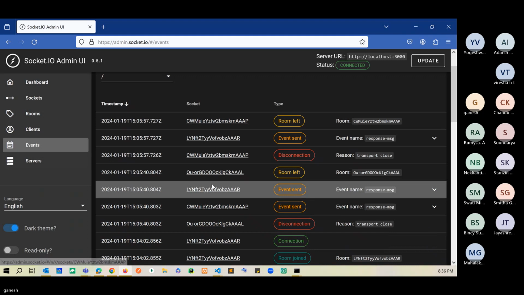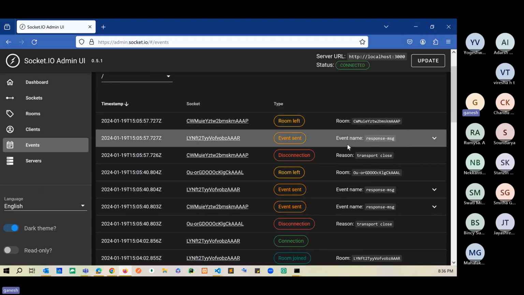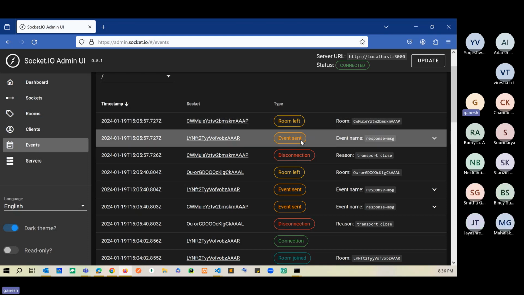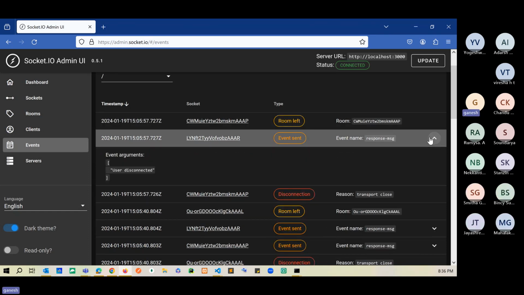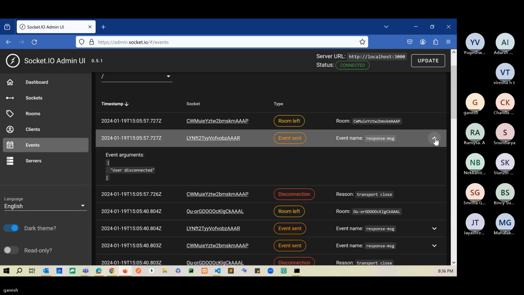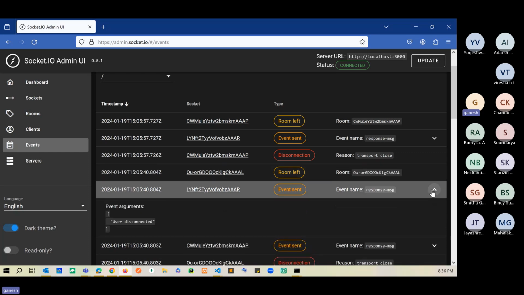Okay. And here you can observe the event names, the events which we have created. Can you see who left the room? So the event has been sent. What is the message? User disconnected. So which establishes the transport.